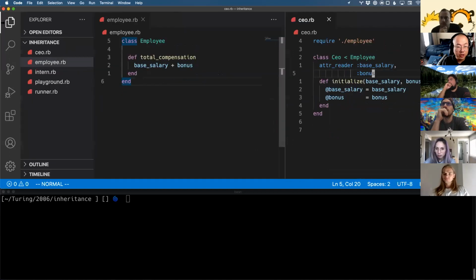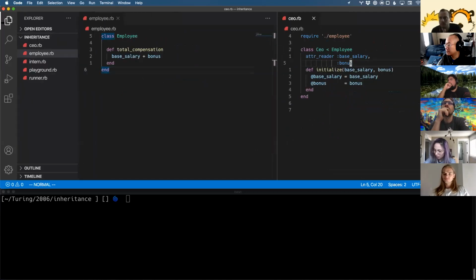I'll make this a little smaller so I have a little more room. Is this still okay? All right, cool.